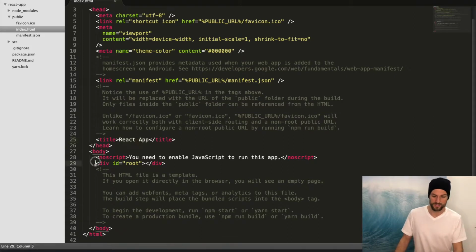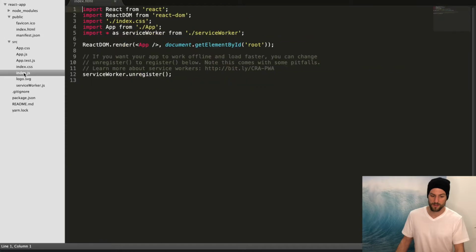And then here, we just have this div with an ID of root. So we're injecting our React, which is just JavaScript, into our HTML via this root tag. And if we go to our source, our index file, this is index.js, the first file that our application is looking for to load.